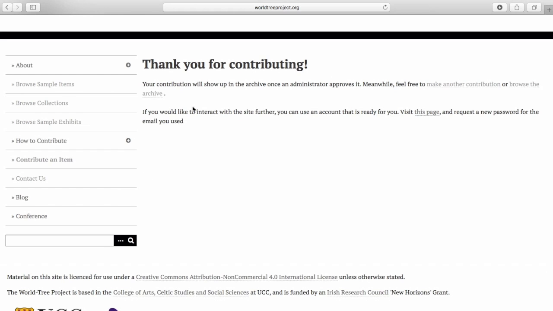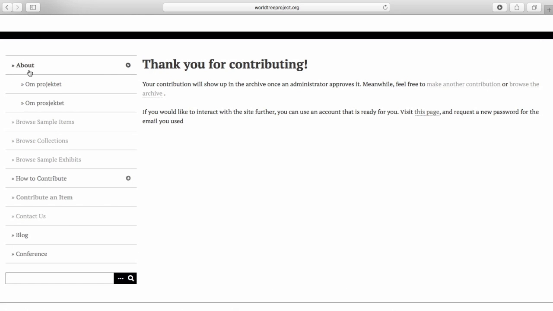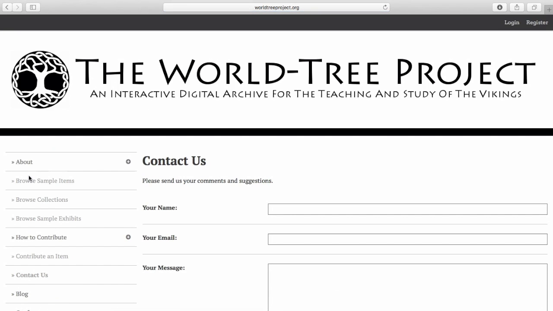If you have any questions about how to contribute or the kinds of items that we're interested in collecting, you can look at the How to Contribute section and the About section, which is also replicated in Danish and Norwegian currently. You can also contact us using the contact form or by sending us an email to worldtreeproject@ucc.ie.